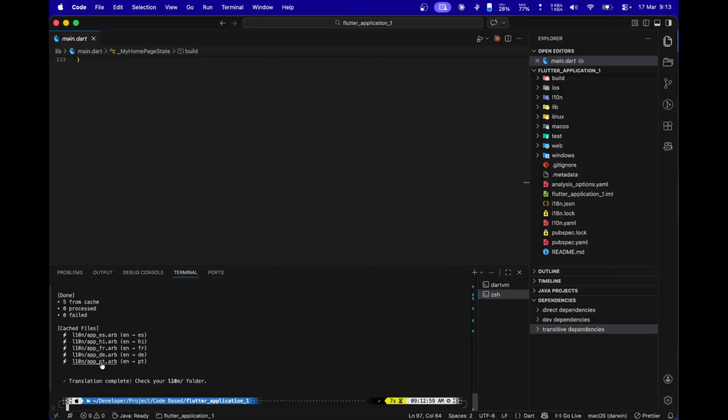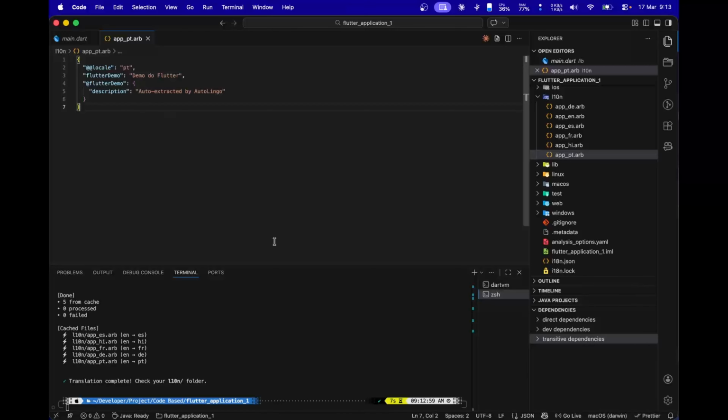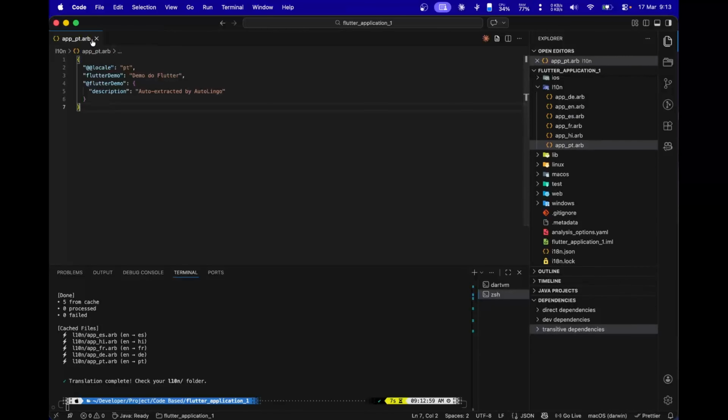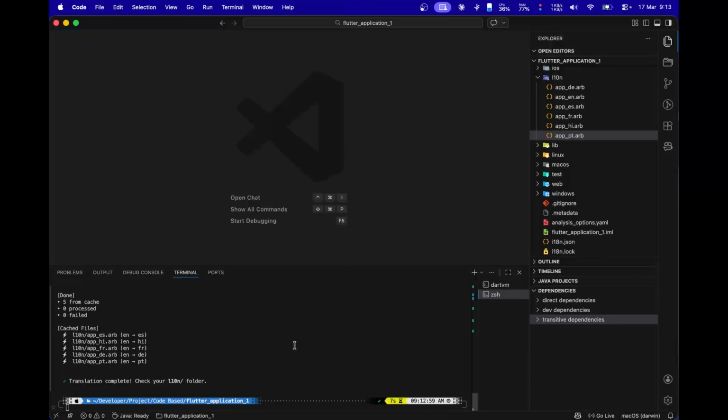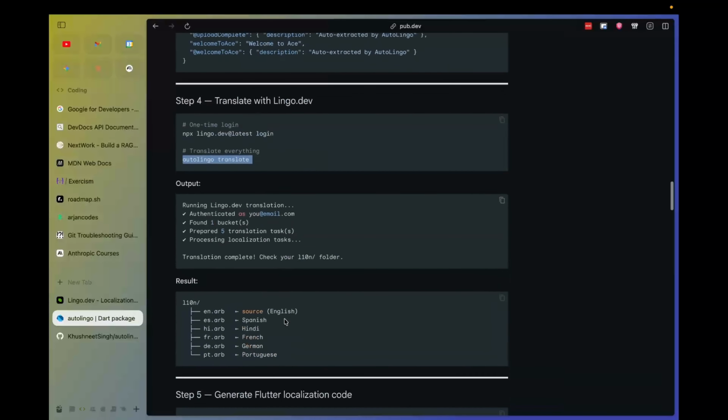If you open it, it will open the ARB files. So here are the demo Flutter files. It's converted, so it's in that language. Here you can see French, here you can see Spanish. Okay, so that's the thing. We just close that and move forward to the next part.